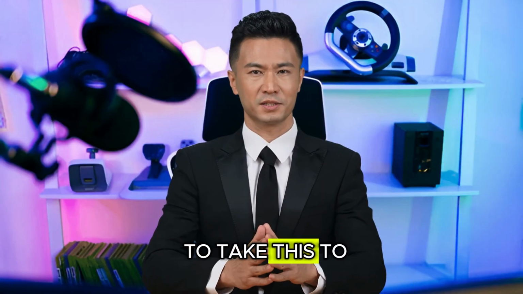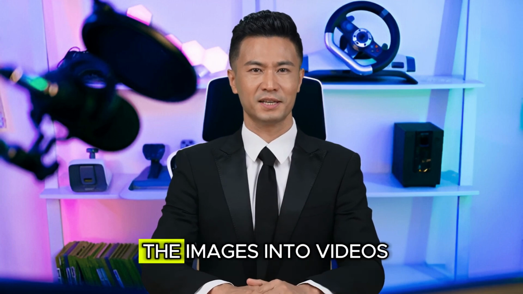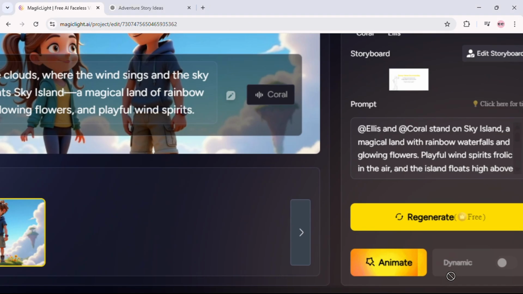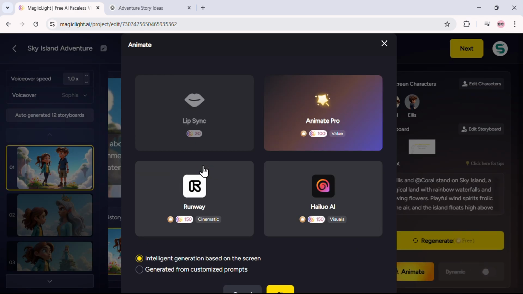But if you want to take this to the next level, then you can turn the images into videos. To do that, select a scene and click on this Animate button. Here, you will see 4 options. Lip Sync makes your character speak. Built-in Animate Pro. MagicLight also supports impressive dynamic effects like Runway and Hailuo AI for extraordinary animation.